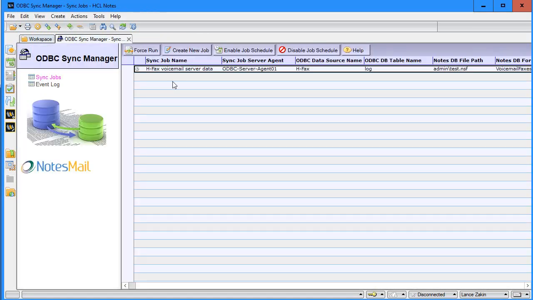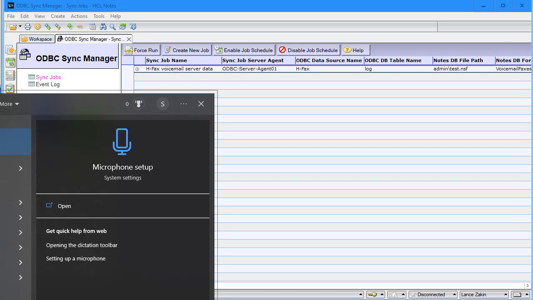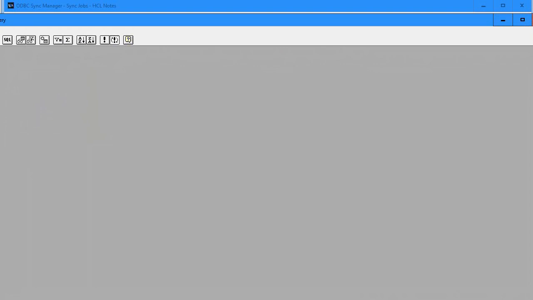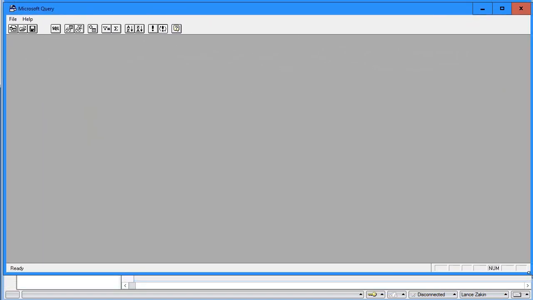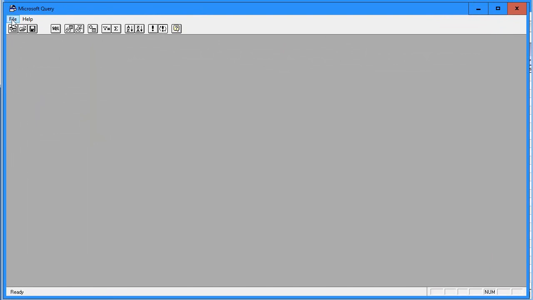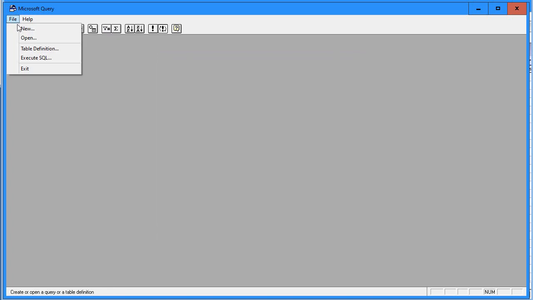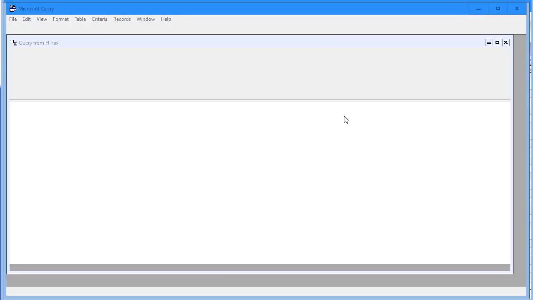While that's saving, or whatever the voicemail server is doing, I'm just going to open up the external database using Microsoft Query. It's a tool that you could use if you want to quickly see some backend data and what's going on. Here's Microsoft Query, just to show you. I'm going to do File, New. This is the ODBC data source I created on the server. I'm going to click OK.